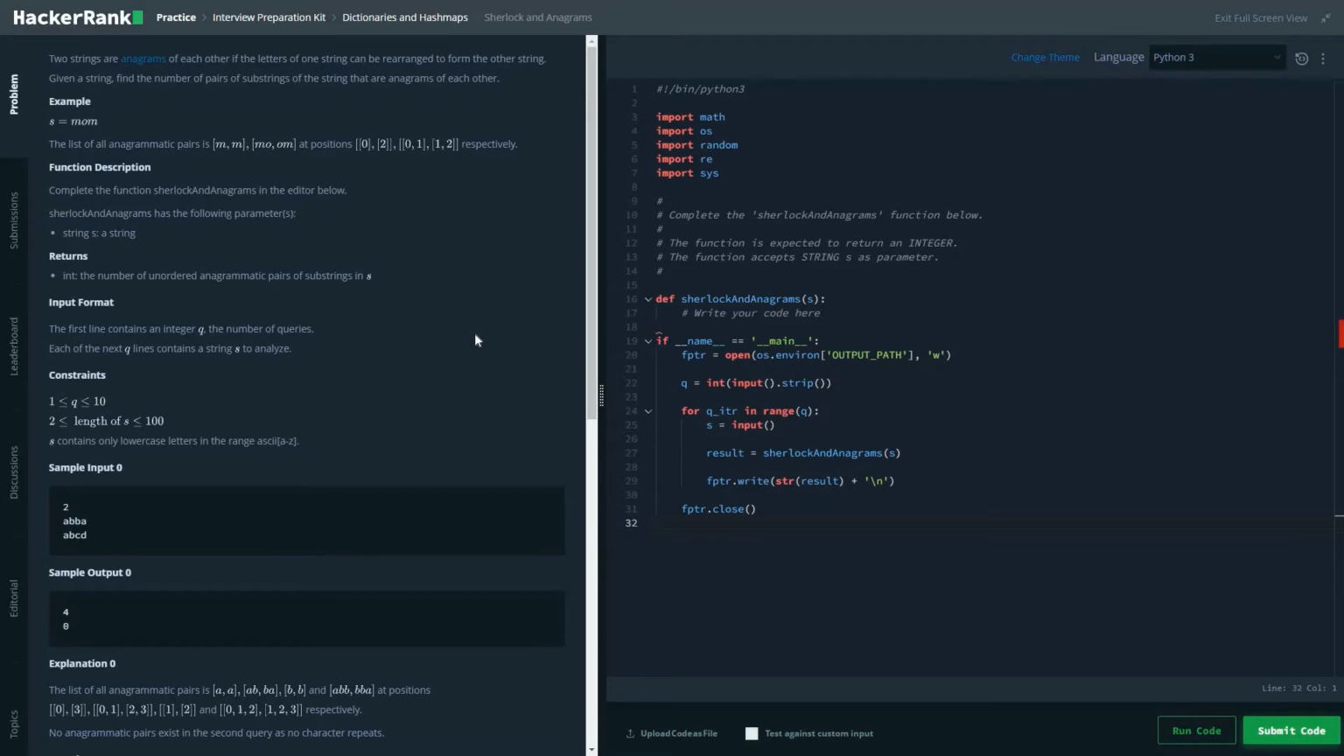So basically one string is given. We would have to find how many substrings are anagrams of each other. So for example, in the case of MOM, there are two pairs which are going to be anagrams of each other: M and M, and MO and OM. So both of them are going to be anagrams of each other.